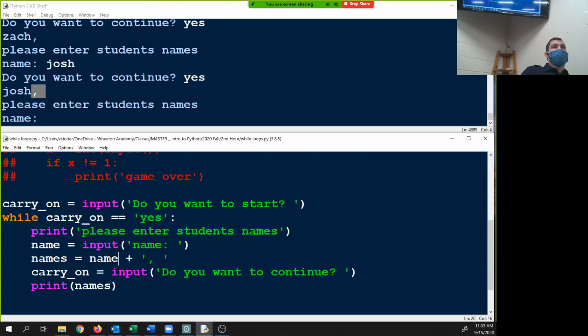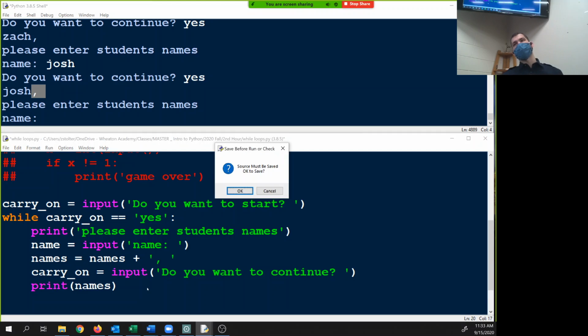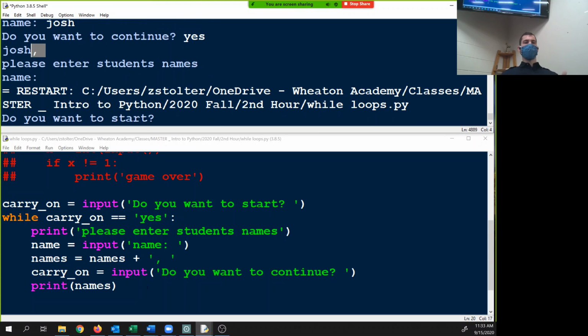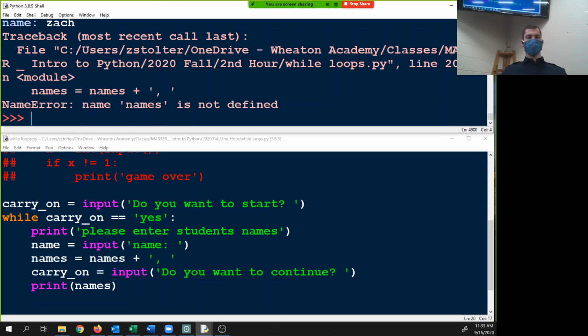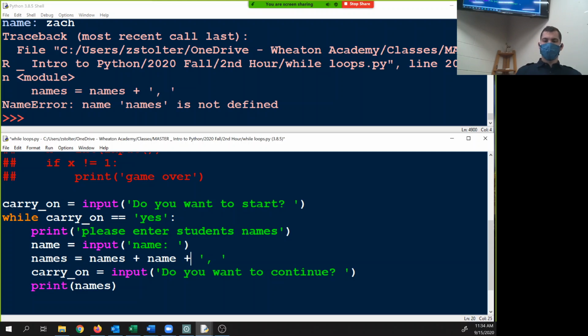If you want something to be stored, you have to have the variable equal the same variable plus something. Names plus, now let's see if this is it. This is the error I was thinking about. No, you have to do names equals names plus name plus space. So you're saying? Yeah, because your input is name. Okay.